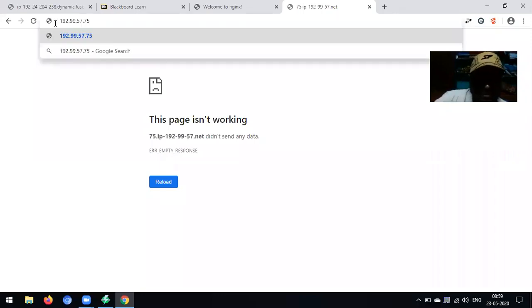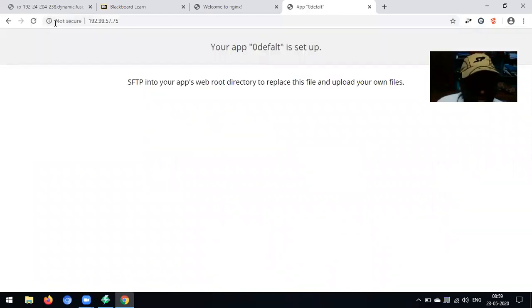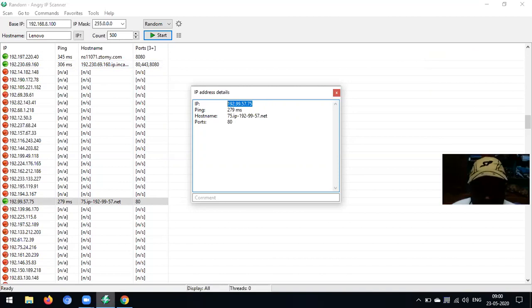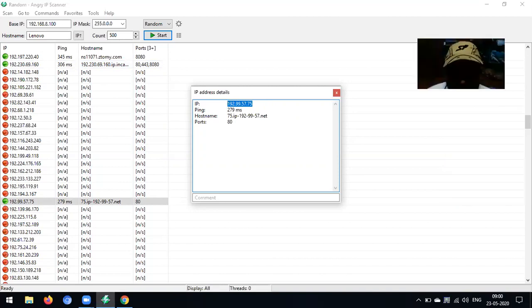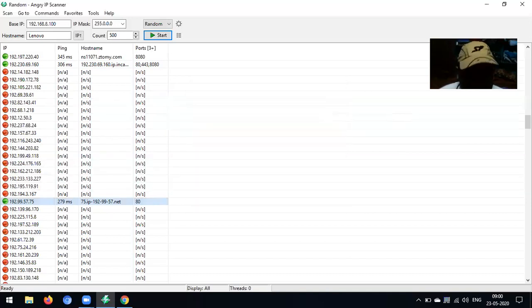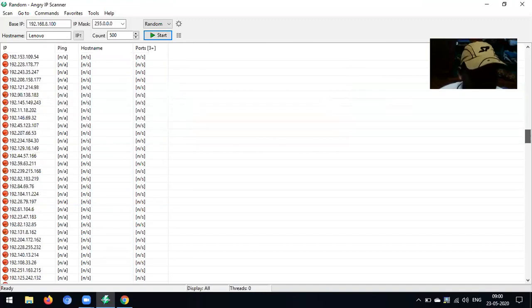Colon 80. Port number. Your app is set up. Web router directory. Replace the file. Upload your own file. Okay, it's also showing something. Likewise, it will show a lot of things. If you get any web camera, there will be a default password, so you can access the camera also, but you need to have the plugins.